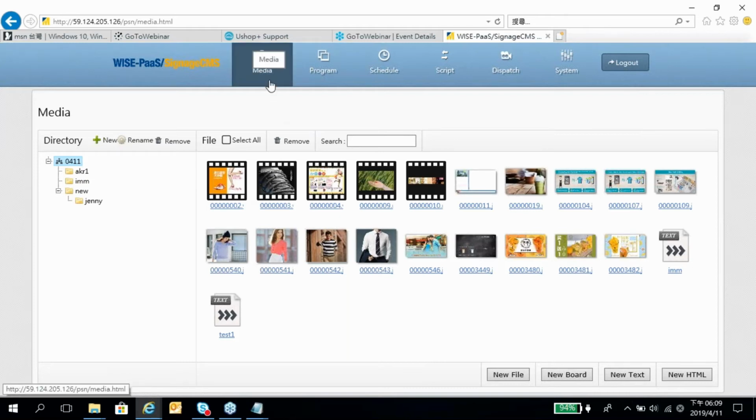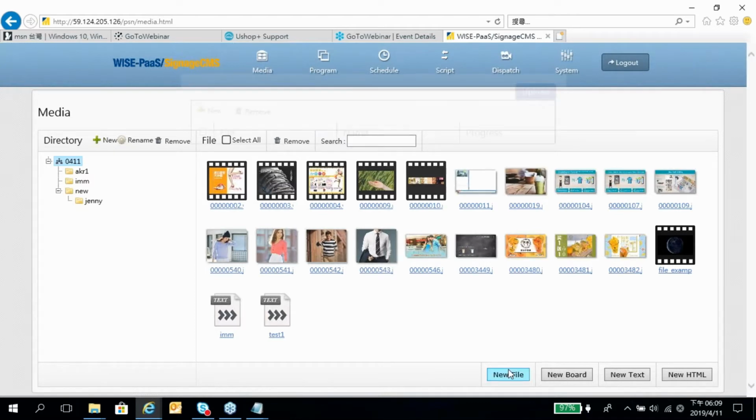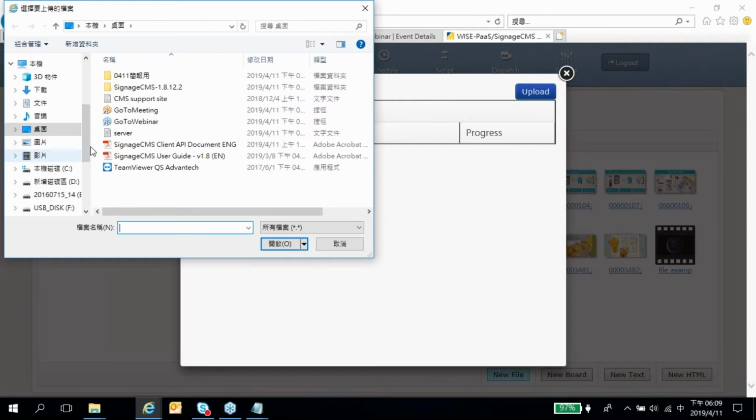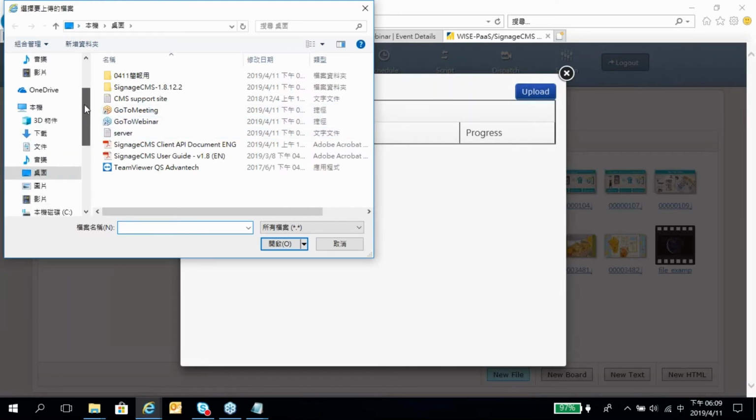Okay, and for the first step, media, I already uploaded the media in this folder. But if we need to upload a new file, just click new file in the bottom right corner and use add new and add anything.